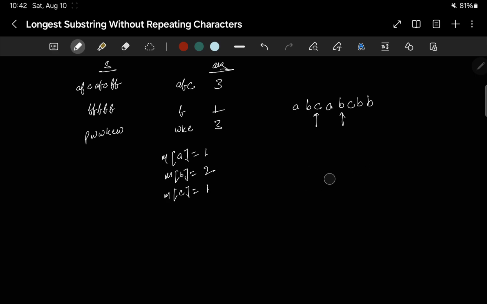Why? Because we don't need to check everything in the map. As soon as we encounter a duplicate, we start moving this pointer, because there is no point moving to some other character when there is already a duplicate. So as soon as we find a duplicate, we move the counter. If there was a 2C, then as soon as it got encountered, we would have started moving this pointer from here until we had cleared this C and reached this point.